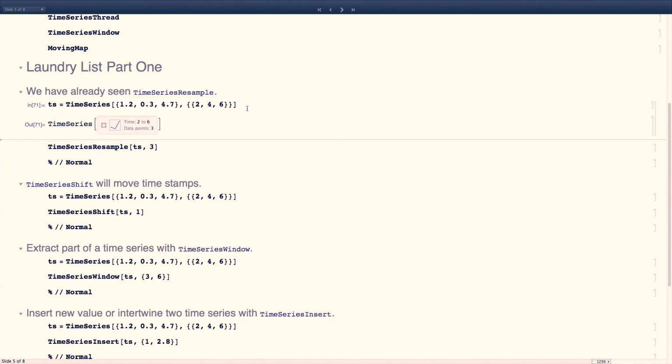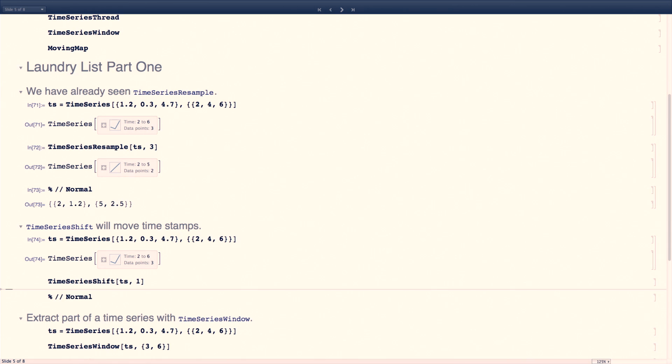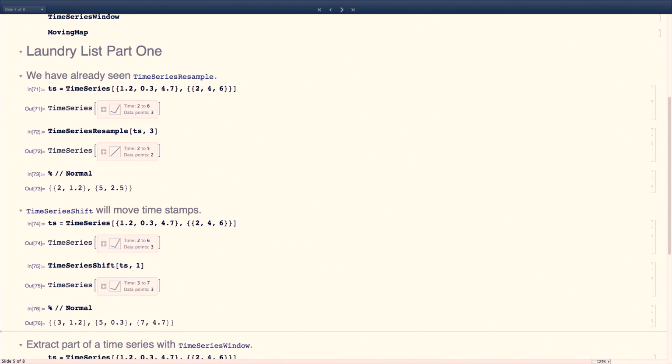So this is the same time series that I just repeat. So we saw the resampling. Resample just gives you either upsampling or downsampling, selecting some values from the existing, or you want to create more by interpolation. Time series shift. This is moving the times. So you see that we had original times 2, 4, 6, now we have 3, 5, 7. So the time series shift will allow us to adjust the timestamps.